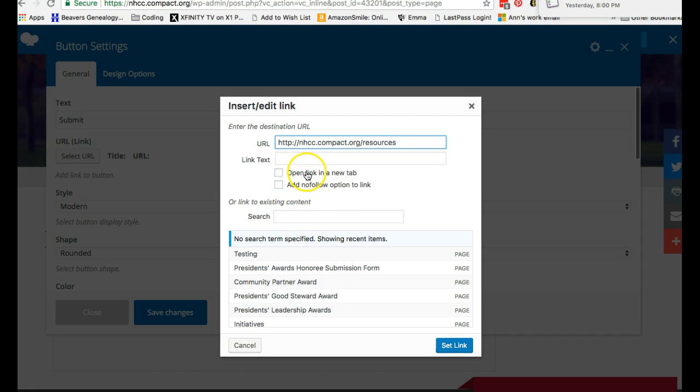Then you have to decide, when you have that page, that URL in, do you want it to just go directly to that page or open the link in a new tab. There are benefits to that. I actually use the open link in a new tab a lot, particularly if I'm sending someone to a different website. I really prefer to have the link open in a new tab so my home page doesn't go away and people can get back to the home page if that's what they want to do.